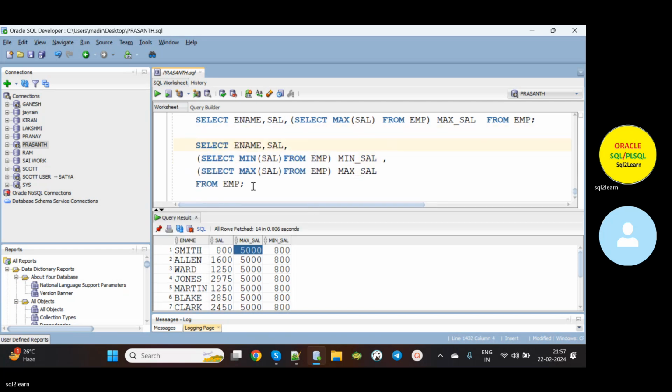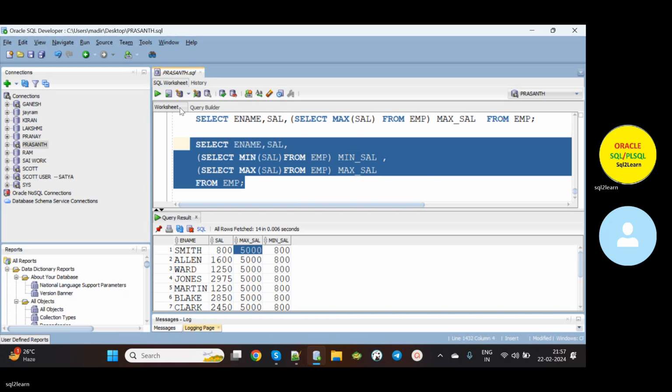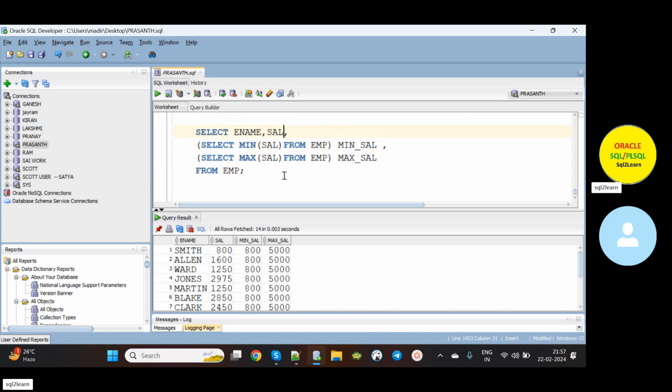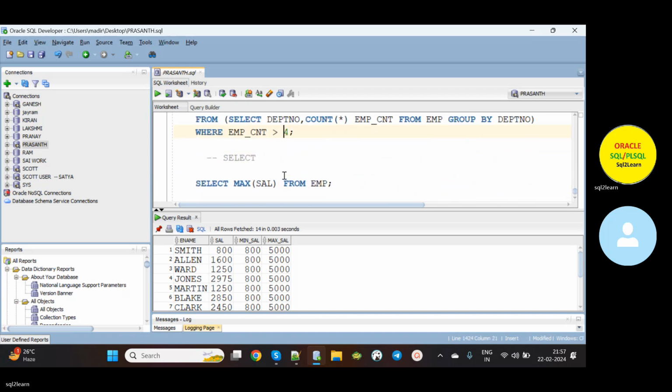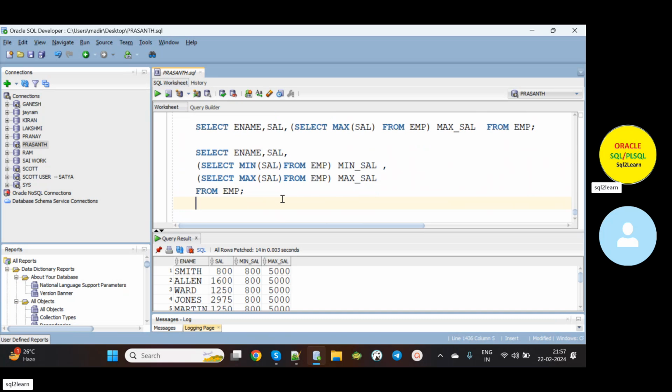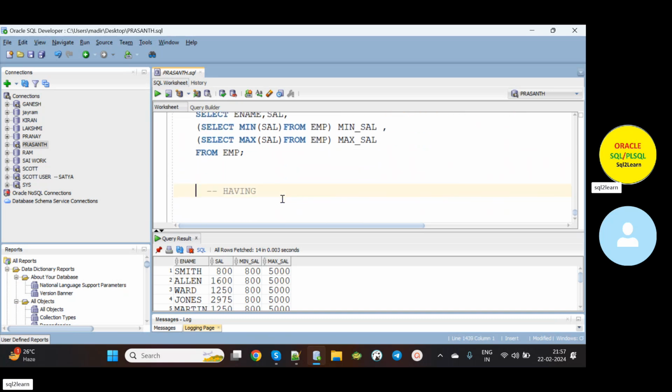In the select clause. Okay. So this is how we use a subquery in the select clause. Our intention is that a subquery is nothing but you are writing a query within another query. That means you are writing an inner query within an outer query.